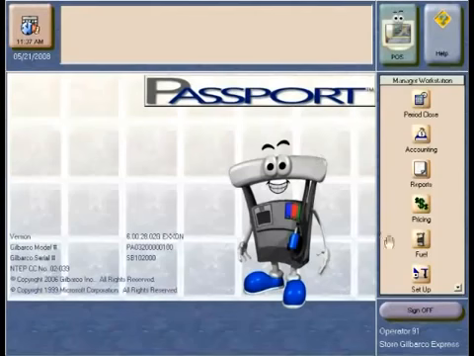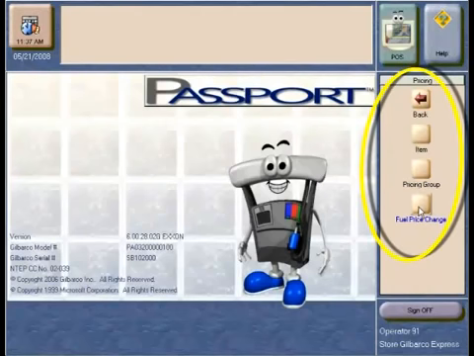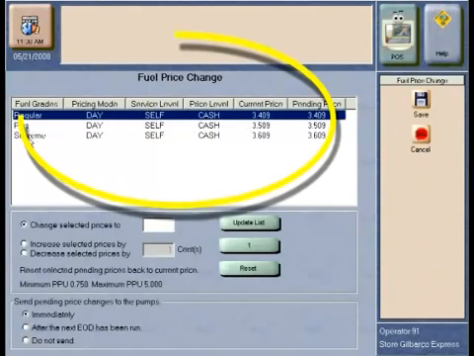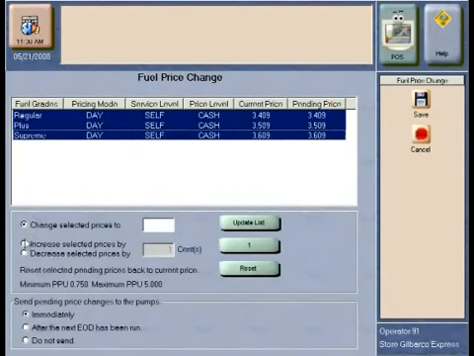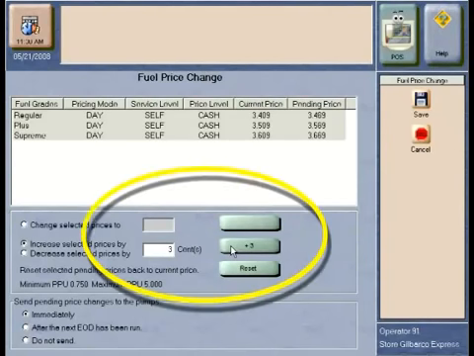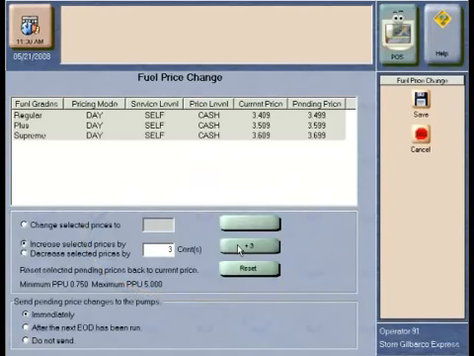In the Manager Workstation, the manager will need to go to the Pricing top menu and select Fuel Price Change. In the Fuel Price Change area, select the grade that you want to alter price. To select more than one grade at a time, hold the Control key on your keyboard and then click each grade to highlight it. Once you've selected the grade, you can enter a new price or increase or decrease an existing price by pressing the appropriate button.